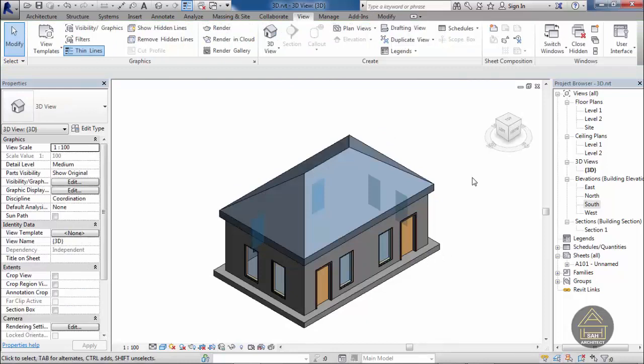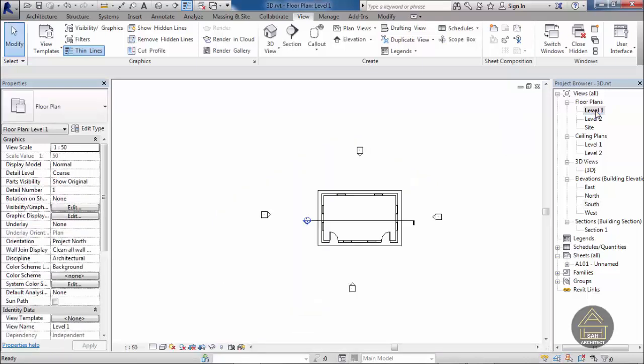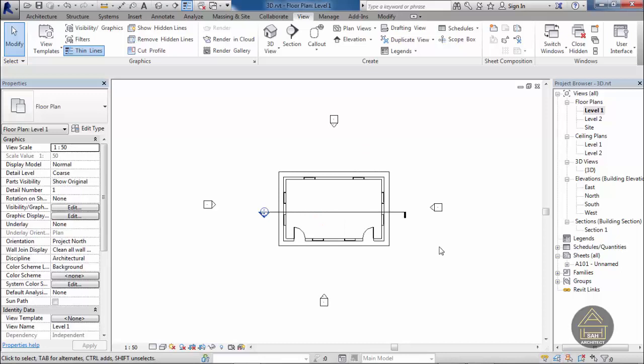Besides this, you can also navigate the model using the floor plans such as level 1 or level 2. For example, if I want to look at the level 1, double click the level 1 under the floor plans. This is the level 1.